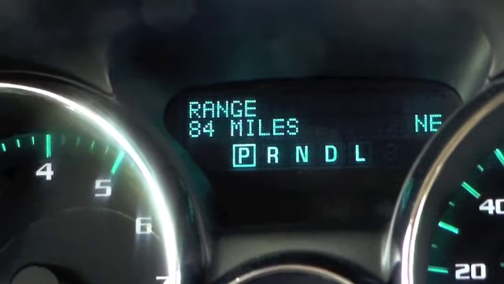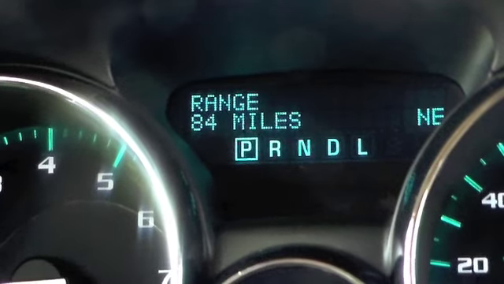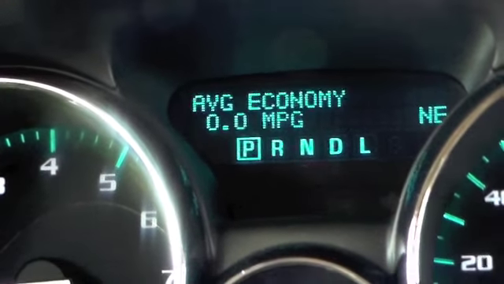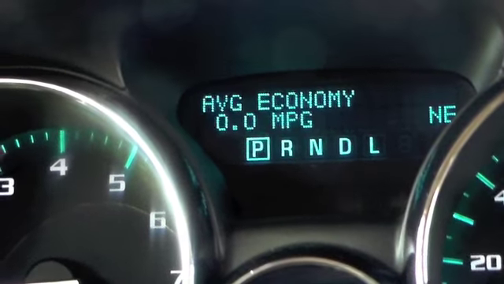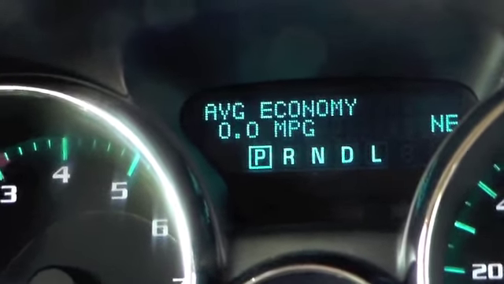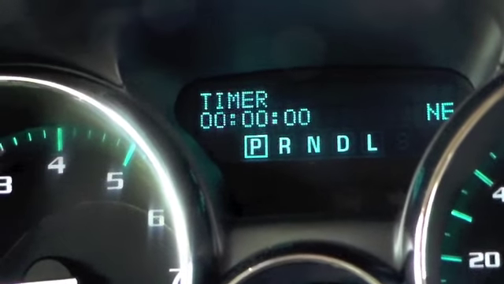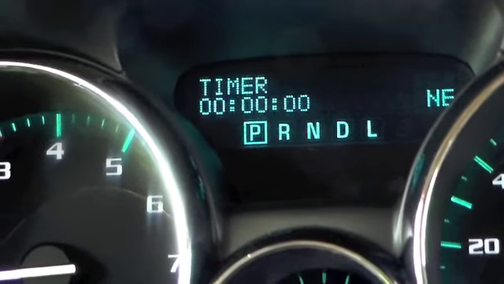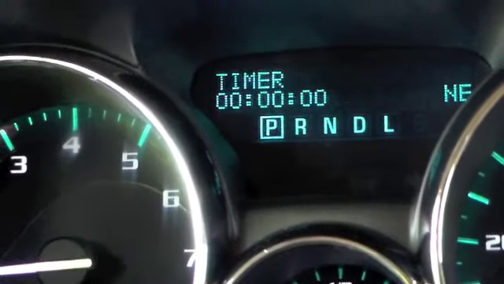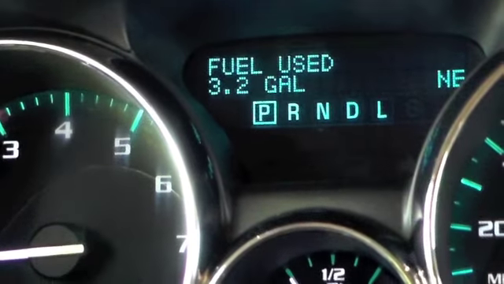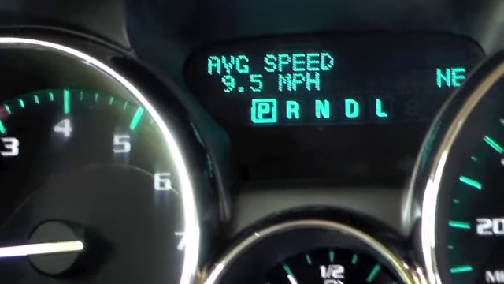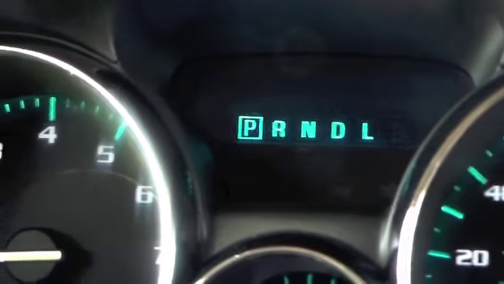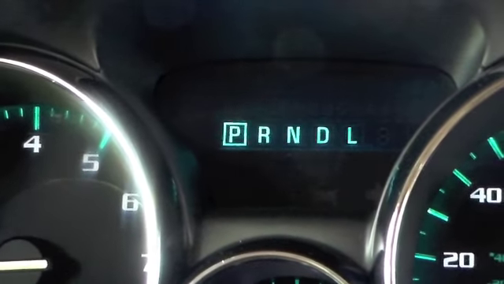It gives us range, pertaining to the average miles per gallon and the amount of fuel that's actually in the vehicle. Our average fuel economy, this vehicle is new, so there's no data there. And there's our timer. Of course, if there was time on the timer, that would be from destination A to destination B. Then you would clear that also with the check mark. It tells you how much fuel you've used up till this point and the average speed of the vehicle.